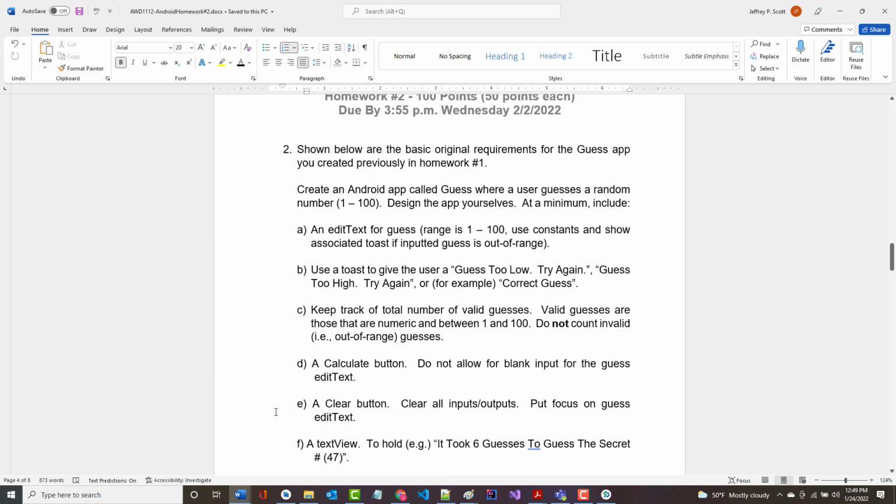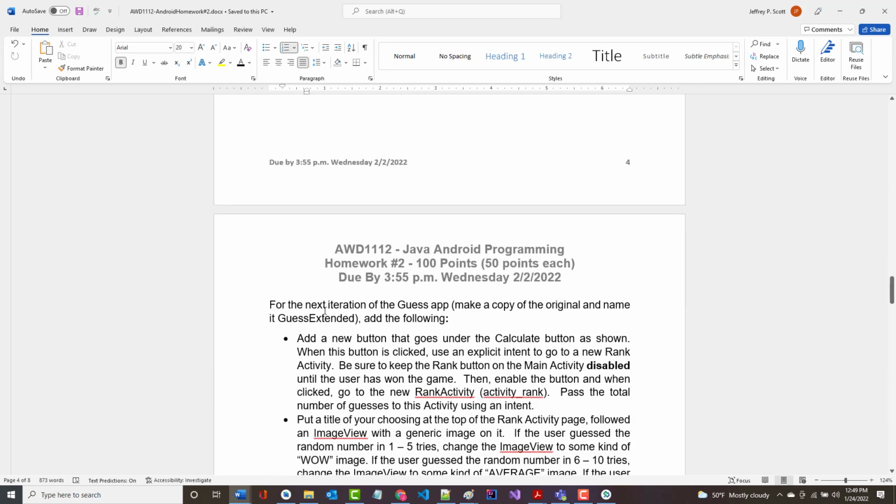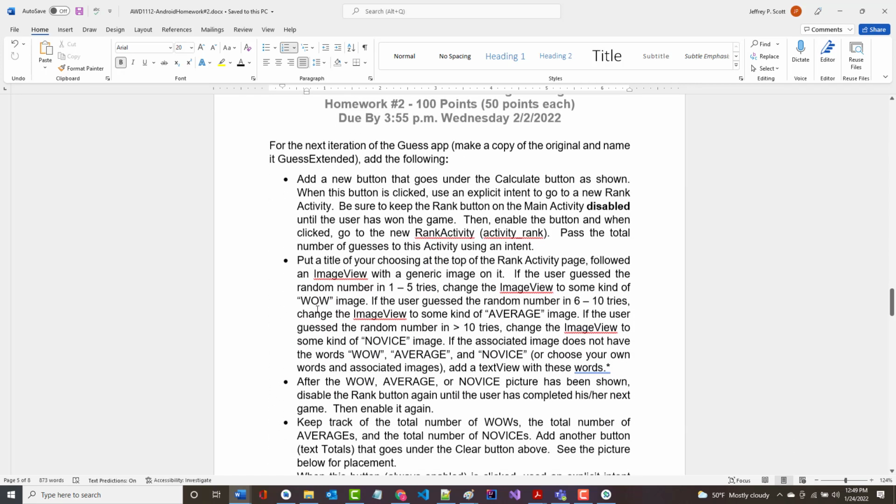It's right here. Okay, so shown below are the original requirements for the guessing game app you did in homework 1. I'm not going to read that. You can read it. That's nothing new. That's the original things, so you have those available to you. All right. For this next iteration, as it says, you should be able to just make a copy of what you're working on and call it guessing game or guess extended or something like that. Now, if you don't want to, you could use the original one. If you're going to use the original one, for gosh sakes, make a copy of the original just in case you screw this one up.